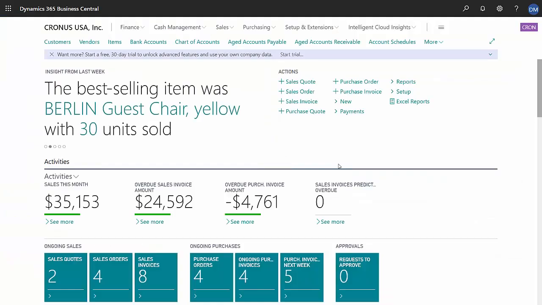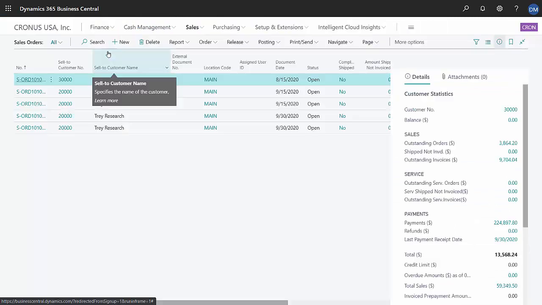And now let's take a look at that sales order in Business Central. I see all my open sales orders right here.